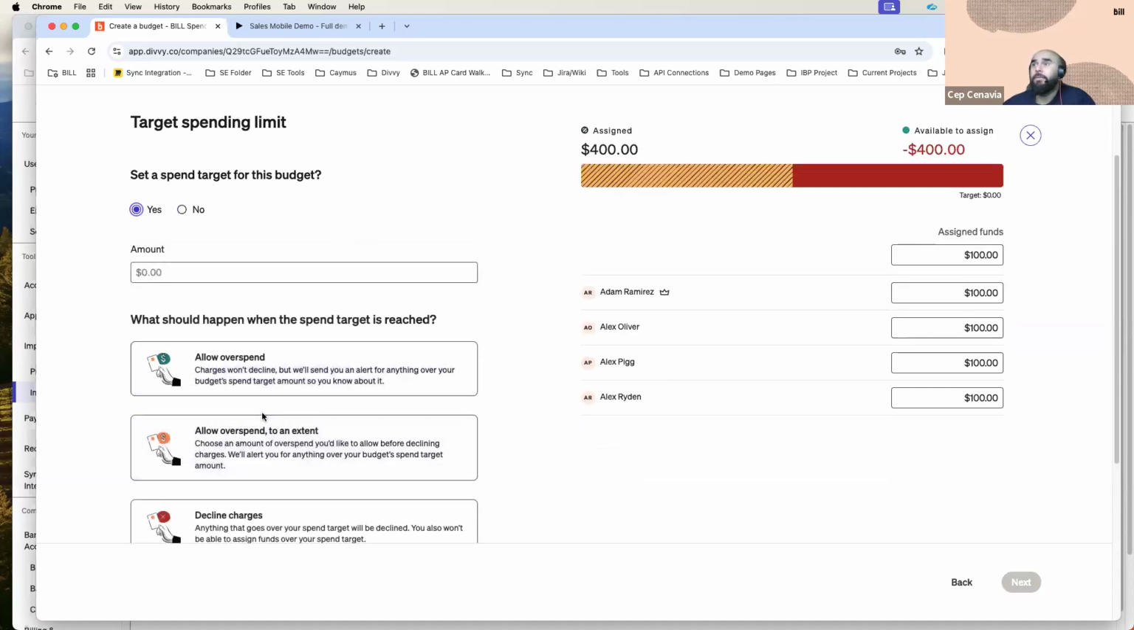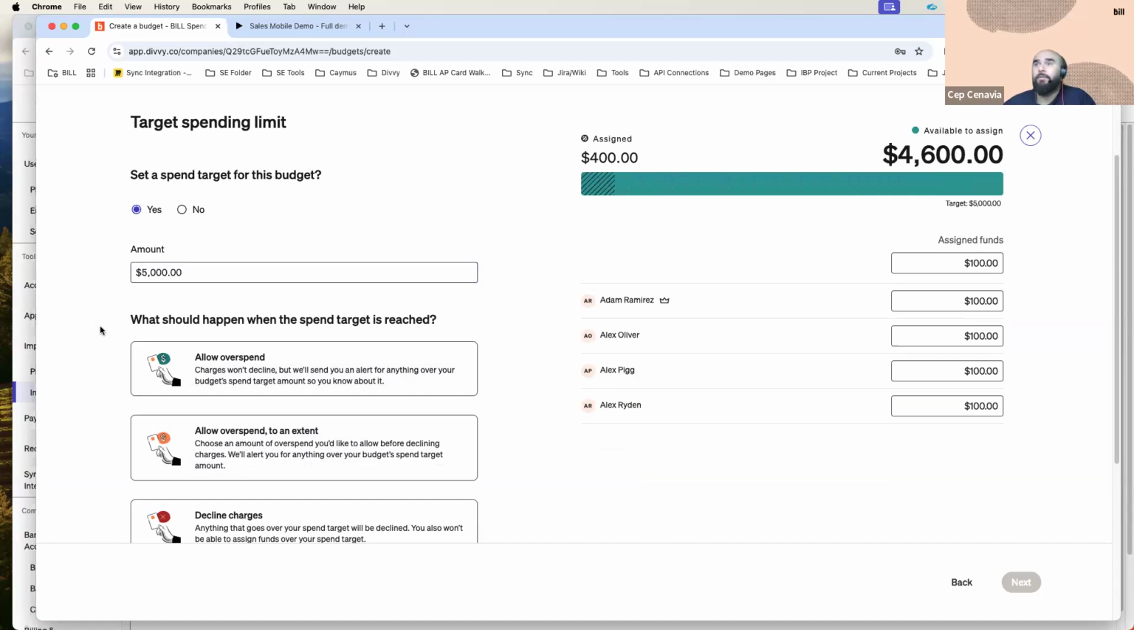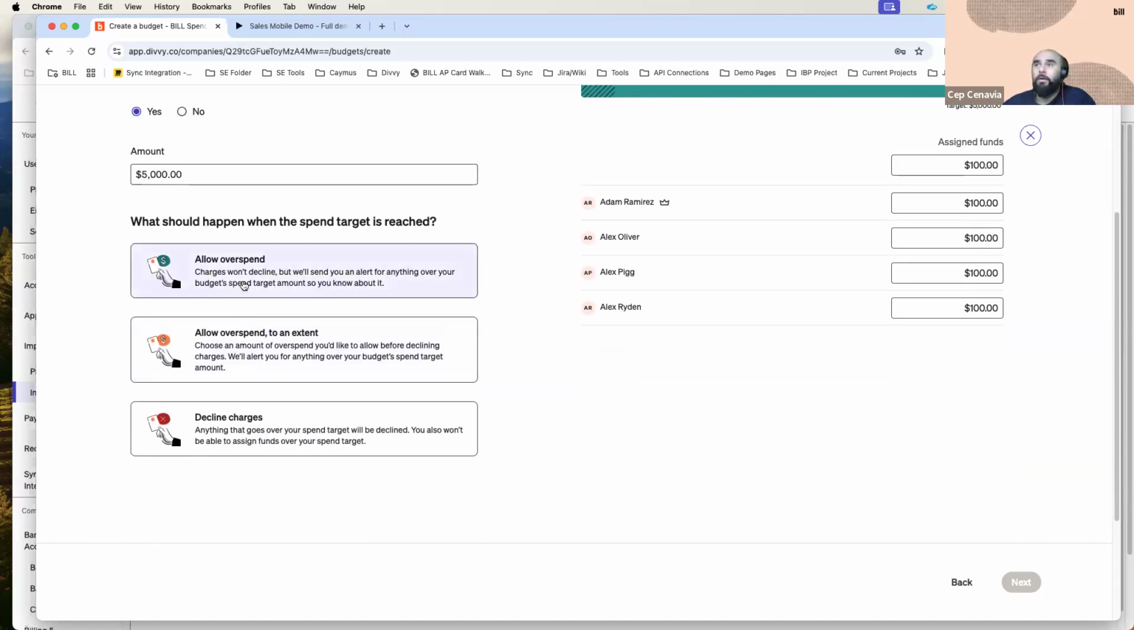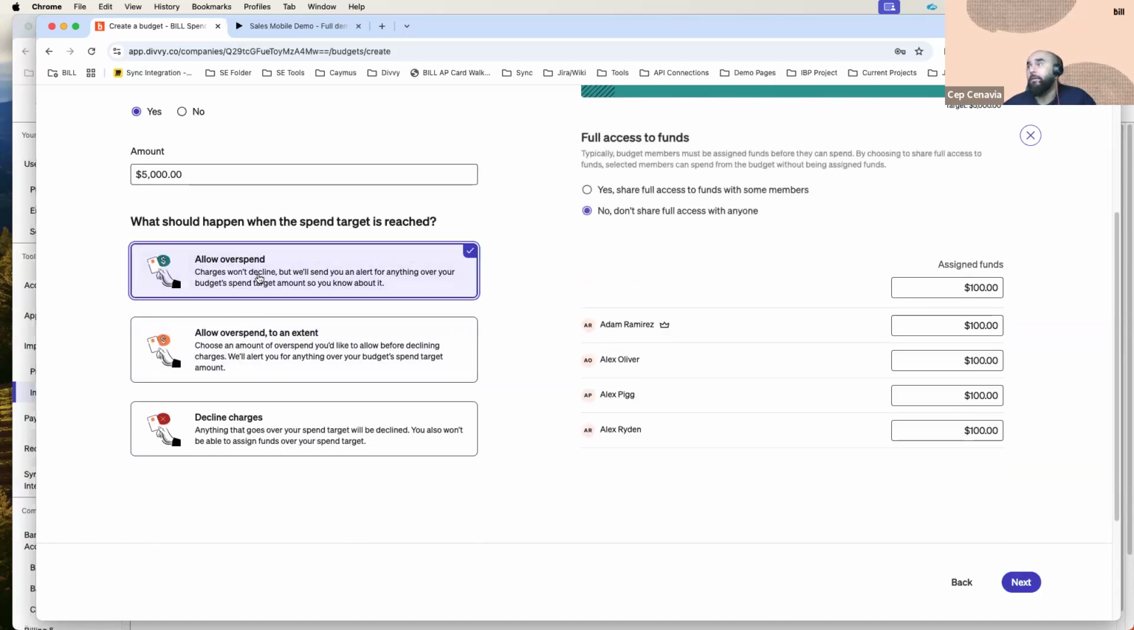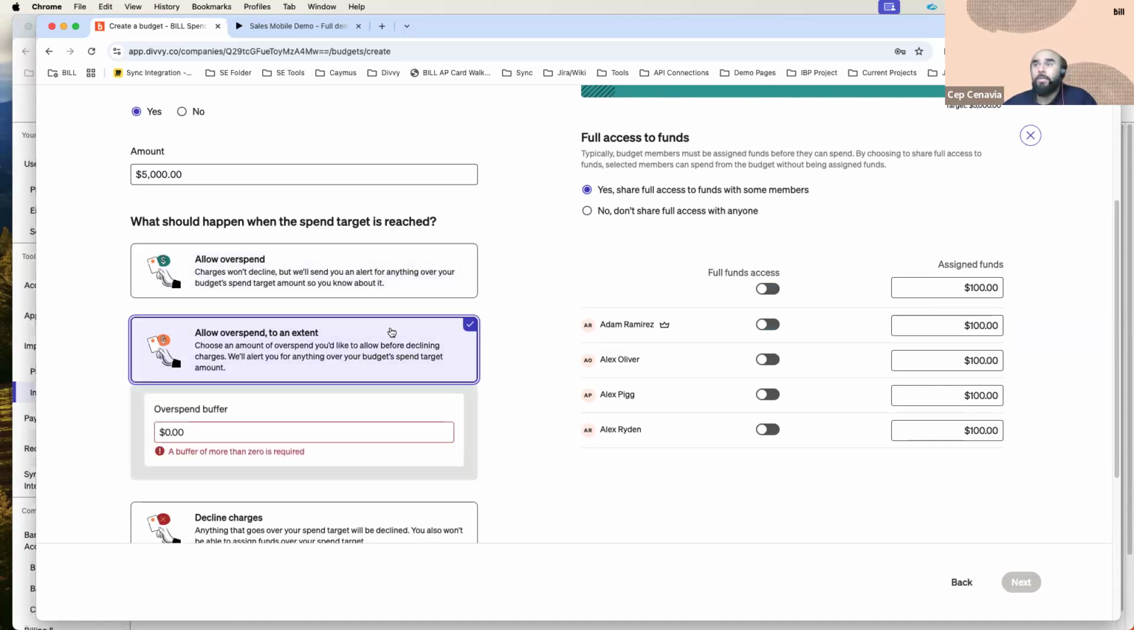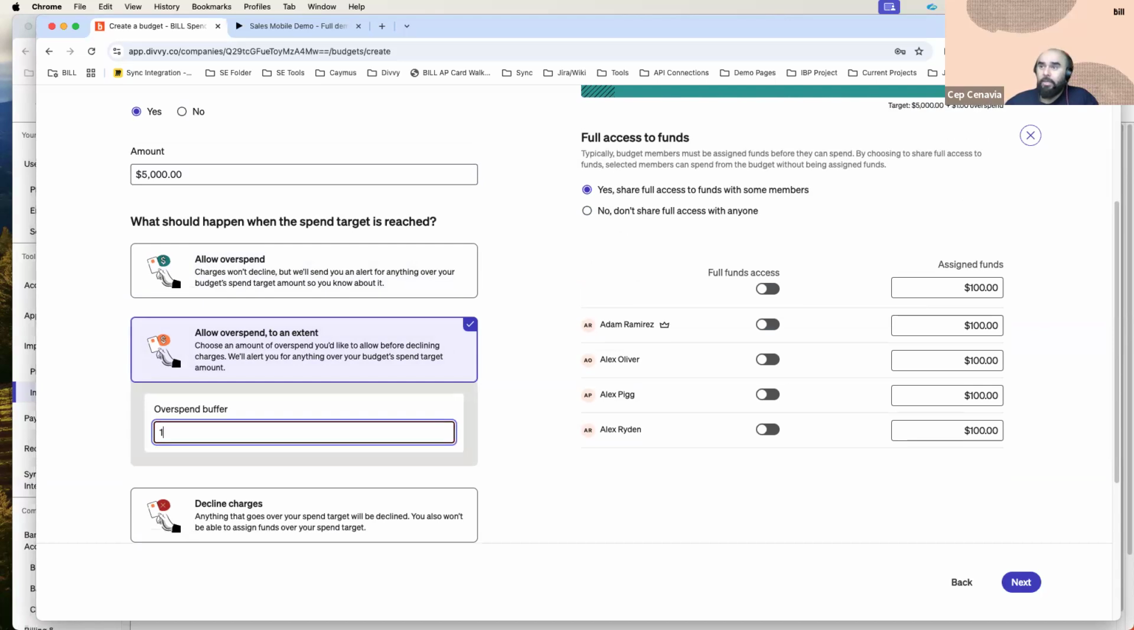But if we do want to spend a limit here and say for this specific budget, we're going to do 5,000, we can set it to where we allow overspending. Even if we get past that $5,000 mark, we can continue spending more than our limit. We can set it to where we can only go up to a buffer. We can set a buffer for, let's say, $1,000.